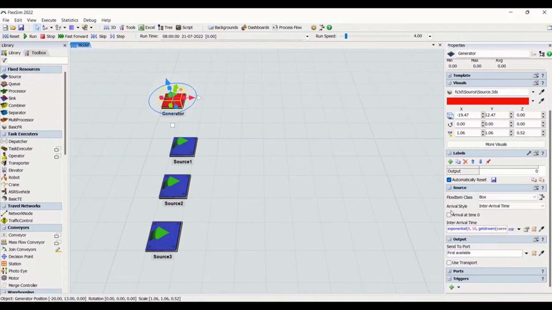Then we have the arrival style. So the time interval at which these flow items will be generated needs to be specified in this tab here. So we are having three arrival styles, that is first is inter arrival time, then we have arrival schedule, then we have arrival sequence. So we will first understand the inter arrival time and its features.